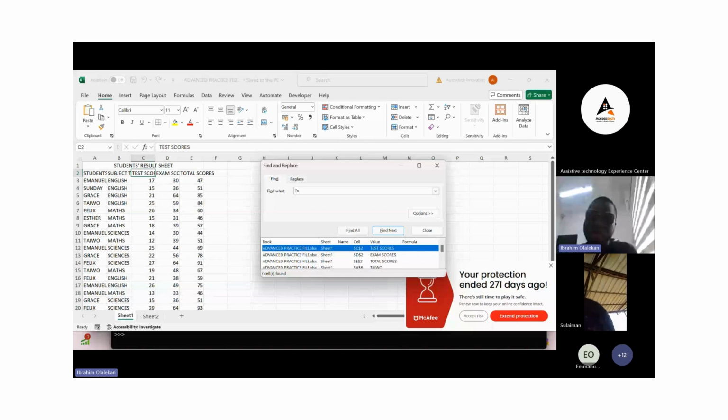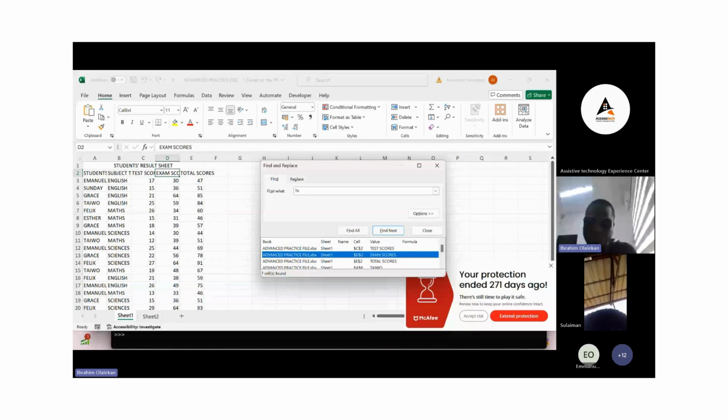So let me scroll down to the second item. Advanced Practice file.xlsx; Sheet: Sheet 1; Cell: $D$2; Value: Exam Scores, 2 of 7. So it told you the file name, which is Advanced Excel, the sheet ID, Sheet 1, the cell ID, $D whatever. Then it told you the cell value, what is inside that cell, Exam Scores, 2 of 7.